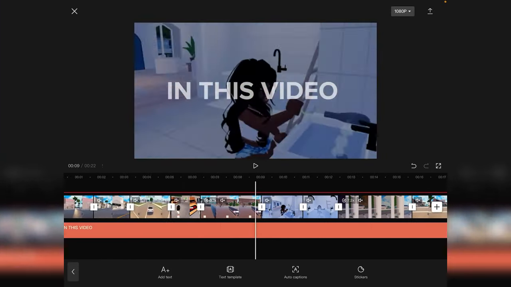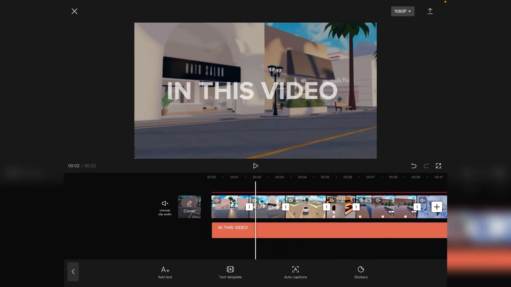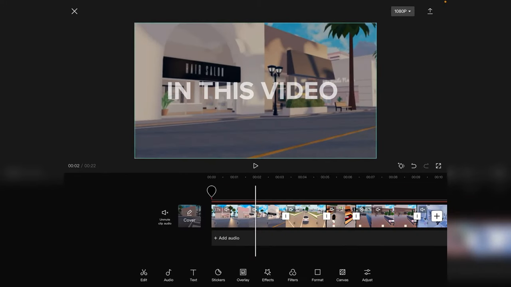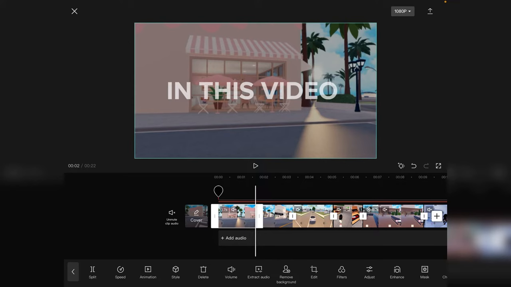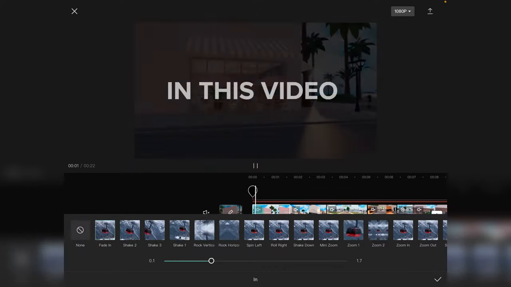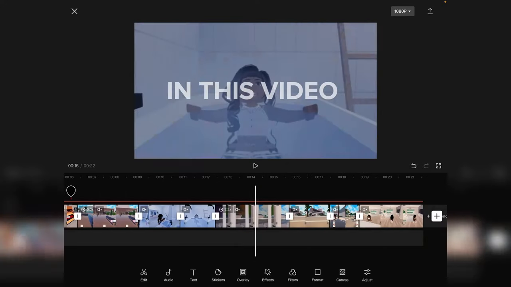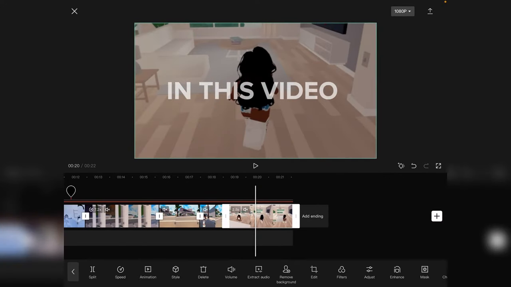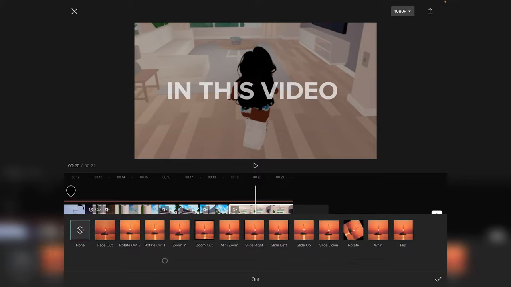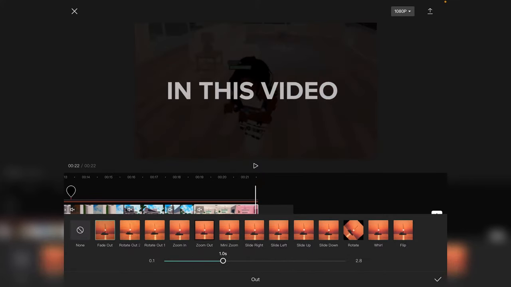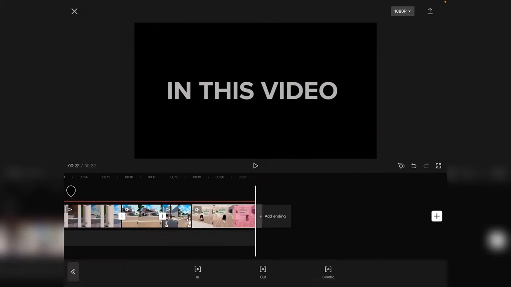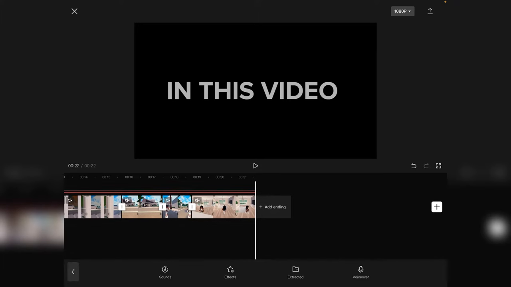Alrighty, so now that that is done, I always like to add some animations in my videos. So I'm gonna click on the first clip that we have, go to animation, and press animation in, and my favorite one is the fade in. I like to make it fade in for 1 second. Then same for the last clip: you click on the last clip, animation, out, and fade out for 1 second. So I also like to do the same thing to the overlay.